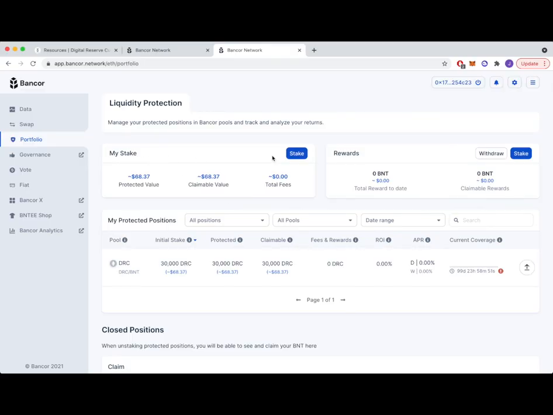I hope that this incentivizes you a bit more to provide liquidity for DRC, as it really is a no-loss solution. Thank you to Bancor, and thank you guys.